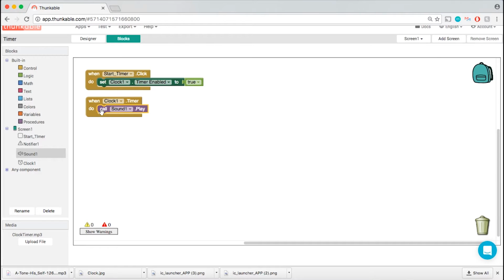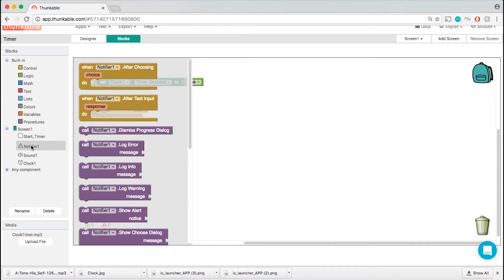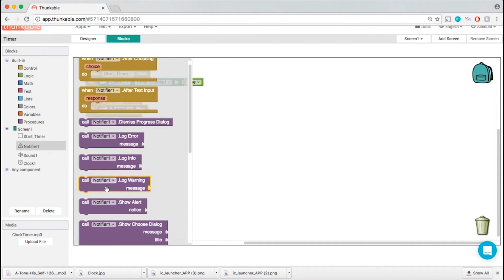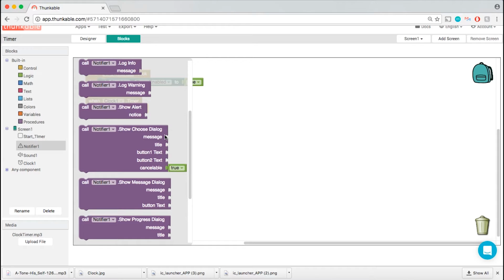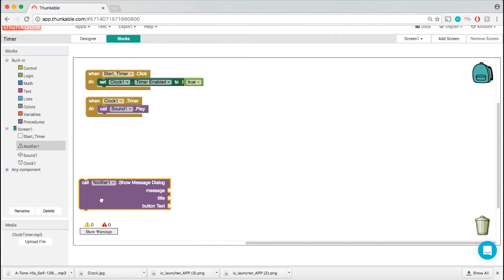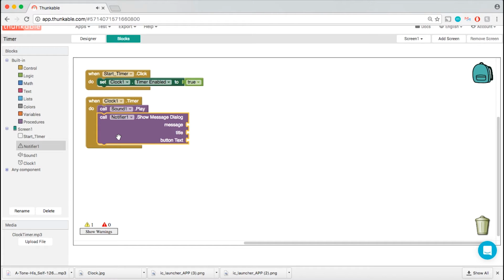Next, I want to have a notification that says your time is up. So I'm going to go to the notifier component, and there are a lot of different types of messages that we can display. I actually want to ensure that the person actually reads the message. I want to make them have to press OK. So I'm going to choose this one down here that has a message, title, and a button text. And I'm going to drag that onto the screen.